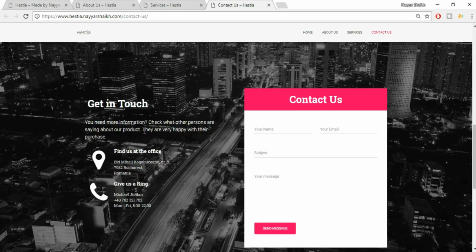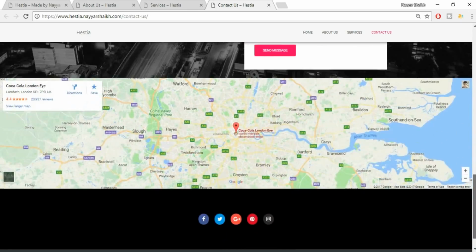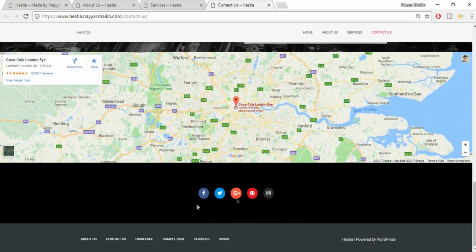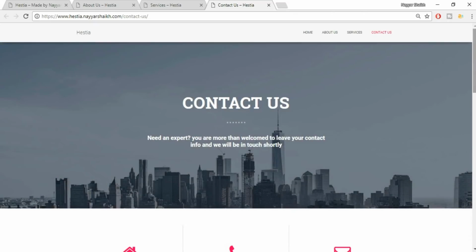You can use one section in different pages without creating them again. So you don't have to create them again to use at different places. Okay, so that is awesome. It saves a lot of time. And the last section is this map, and below that we have social icons. So this was a very short demo tour of the website which we are going to create.